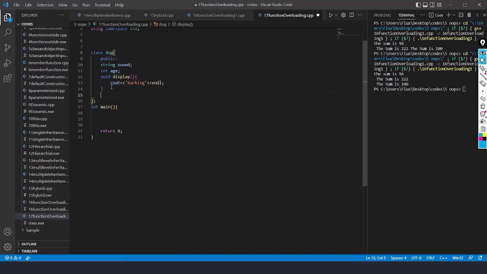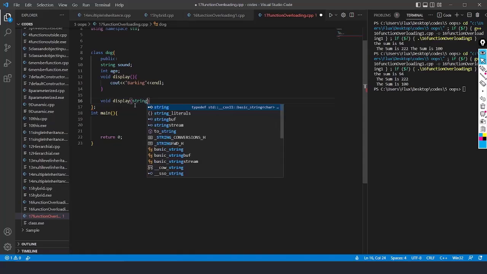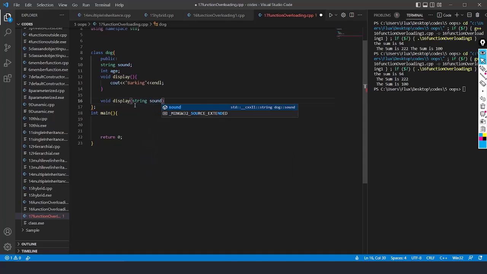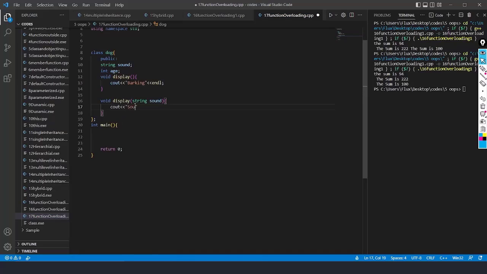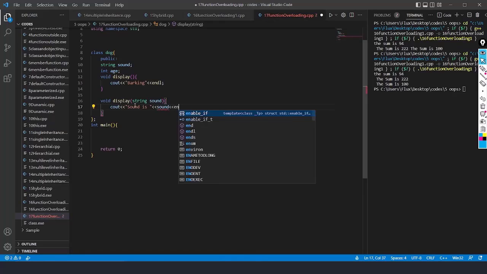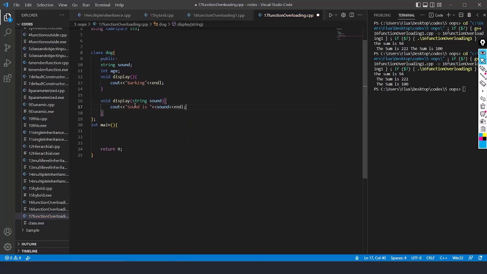Now I'm going to create another function, let's say void display only. And inside this function has no parameters, if you see. Now we're going to give some parameter here. Let's give string sound here. Now inside this function I'll write a cout statement, and "sound is", that is the sound stored in the sound data member, right? And I'll give endl at the last. Alright, this is the one function.